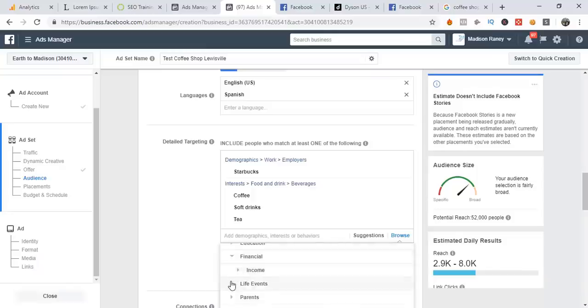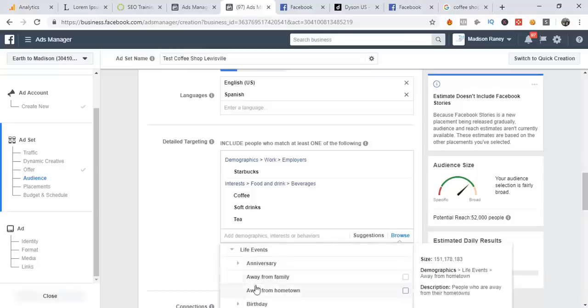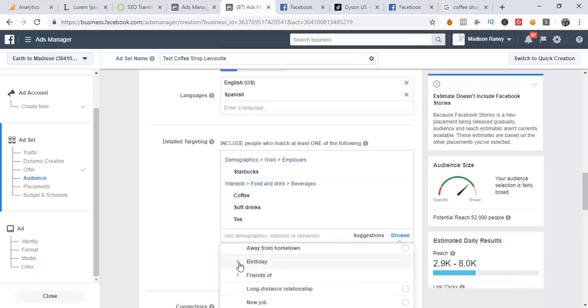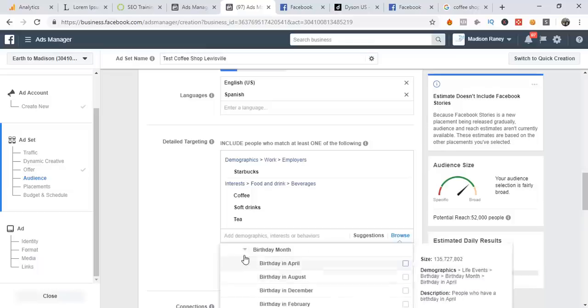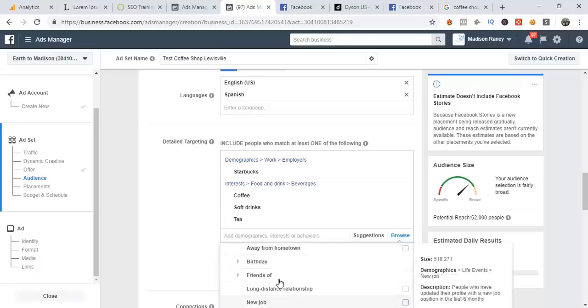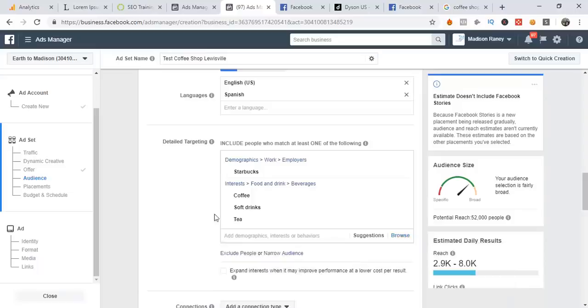So we're going to come off here. I'm going to go to life events. Anniversary. Is there an anniversary within 30 days? Is it people's wedding anniversary, stuff like that? Is it birthday? Is it birthday month? Birthday coming up? You can target people based on if their birthday's coming up. Facebook obviously knows when somebody's birthday is. New job. So if someone's got a new job, you can target them. New relationship. There's a ton of different stuff that you can do with this. So I recommend playing around with it.